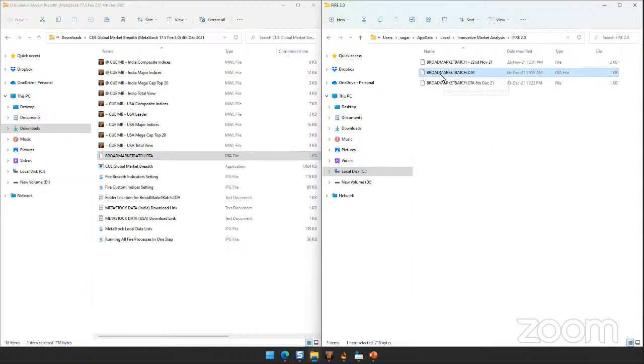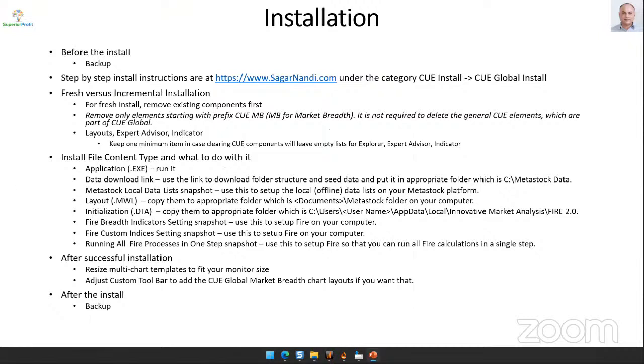So we have only the required calculations. The calculations have changed since the last version because the Hindenburg was not coming properly all the time. I had to make some changes. So you will need to update the breadth calculation. So please rename the old file with a date stamp and get the latest broad market batch calculation to this specific folder. That will tell FIRE what to aggregate.